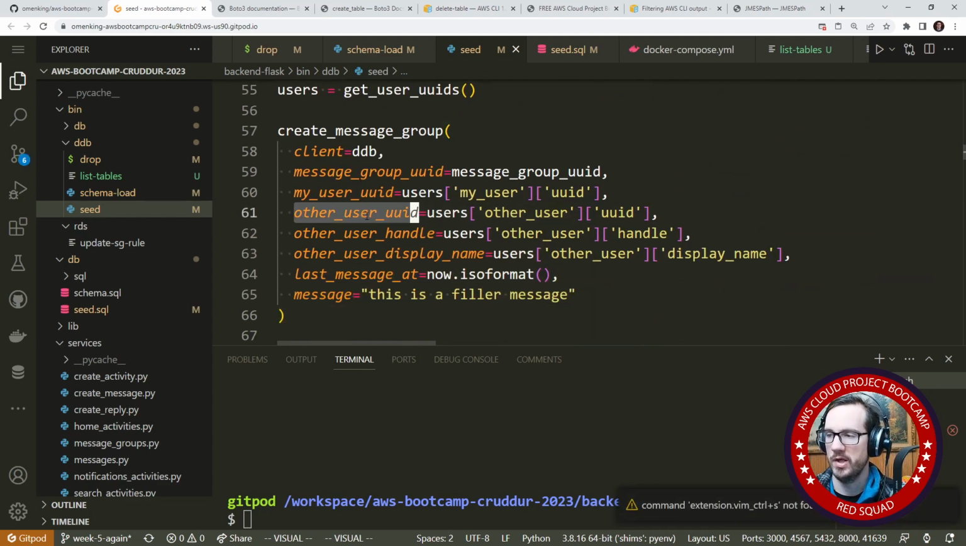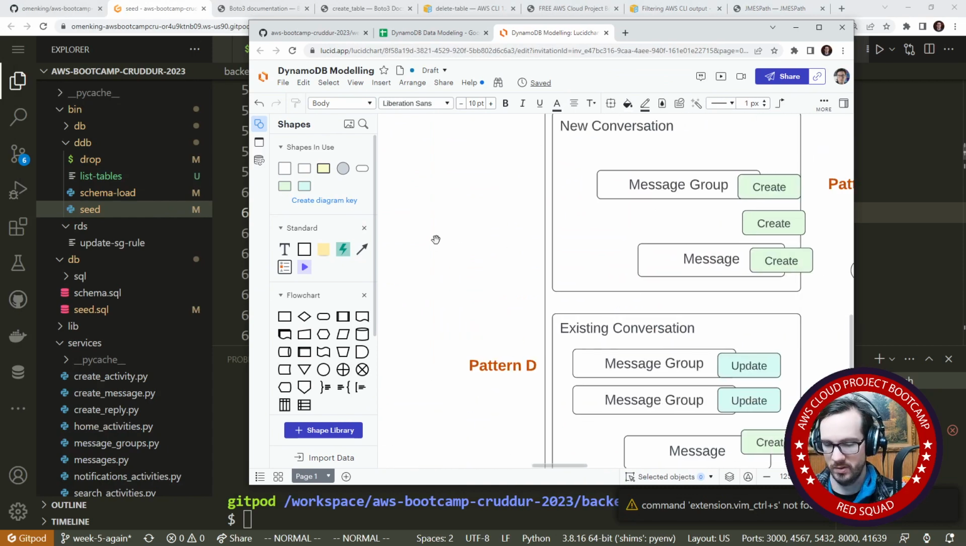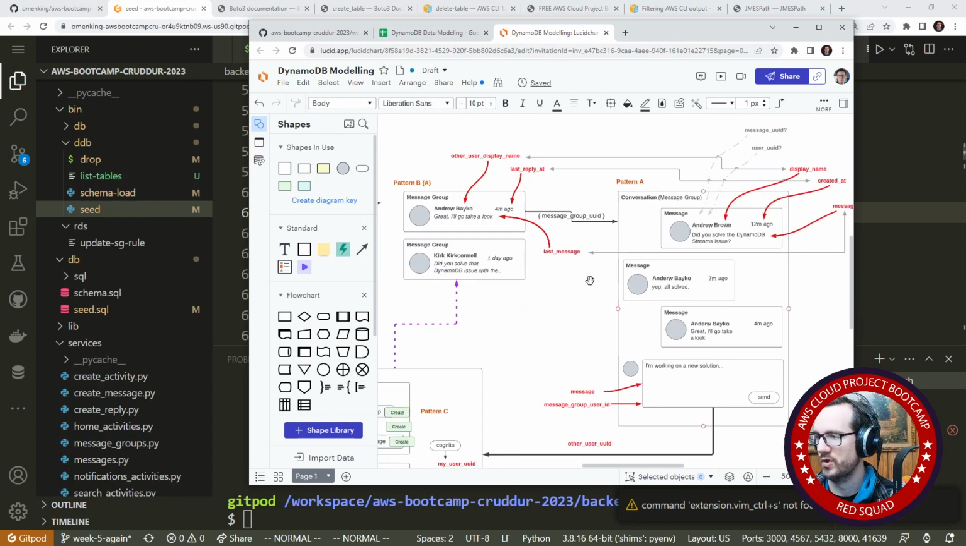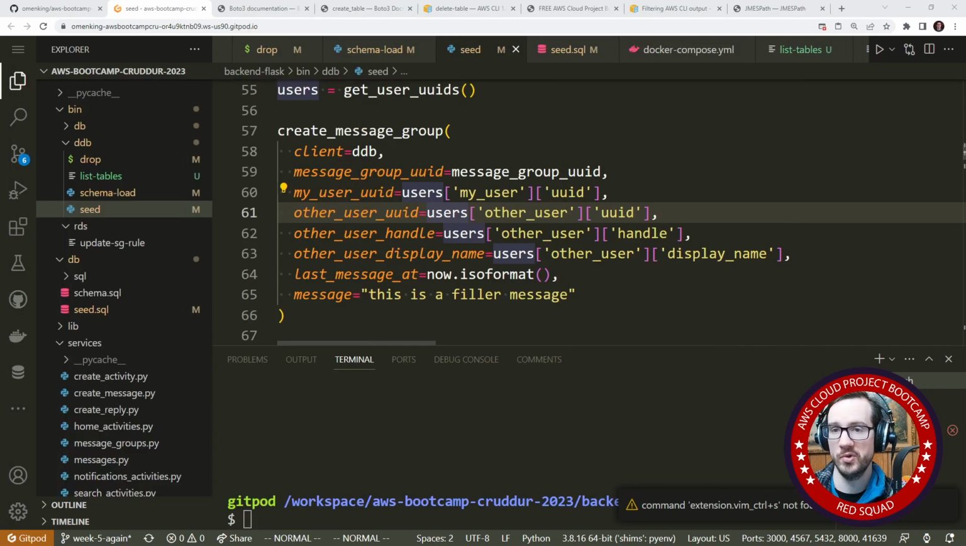So yeah, we need the other user UID, the other user handle, the other user display name, the last message at. That looks like a capital. I'm going to double check. Nope, that's just how it looks. And again, we know that we need that information because it's based on what we wrote in our visual diagram, which is here: other display name, replied at, last message. I forgot to put the handle in here. So, I mean, the handle would probably show somewhere.